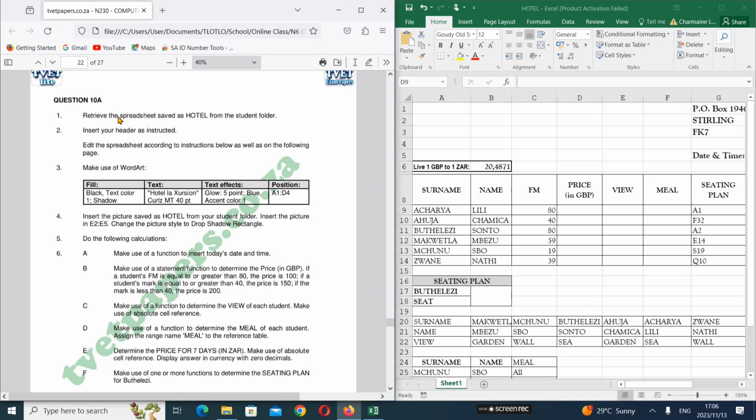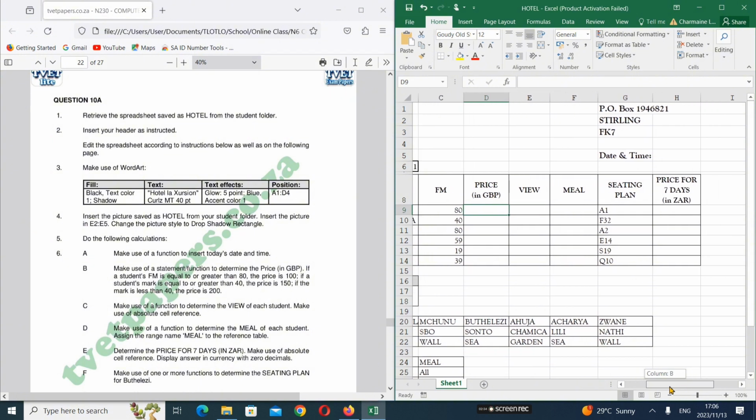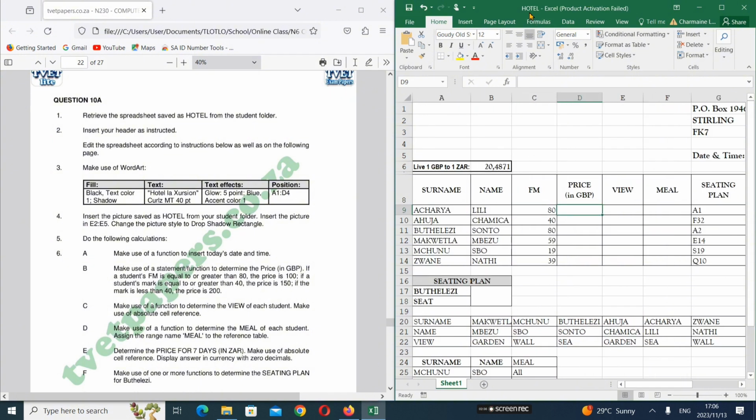So question 10A, they're saying retrieve the spreadsheet saved as hotels. I've already retrieved that. This is the spreadsheet, as you can see, and it's also written here, hotel. Insert your headers as instructed. We all know how to insert our headers and footers, so you will do that. And then edit the spreadsheet according to the instructions below, as well as the following page. Make use of WordArt. Okay, so they say you must make use of WordArt.